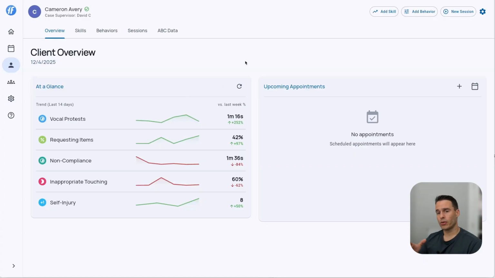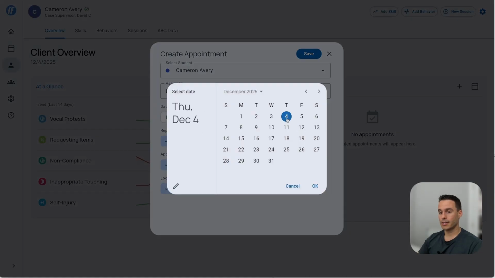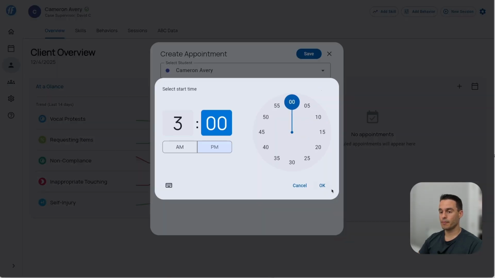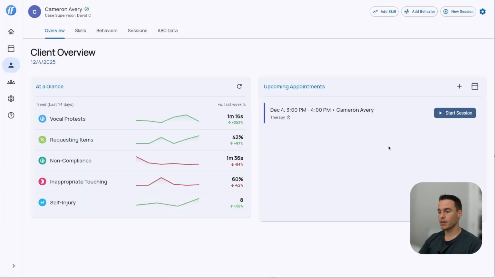One last thing that I want to mention from the client dashboard is that you can also add appointments for the client right here. So future appointments that you can schedule here. I can specify any day in the future. Let's say today at 3 p.m. And it's going to be until 4 p.m. It's going to be just once, and save it.